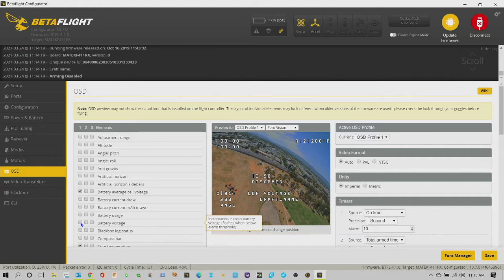On some of our bigger drones we use a 6-cell battery. So it's easier just to have a single cell represented on the OSD because they're all balanced across each other. And so therefore when you know one cell is low, then all the cells are going to be low. And therefore it's an easy representation of where your voltage is and an indicator on when you need to come home.